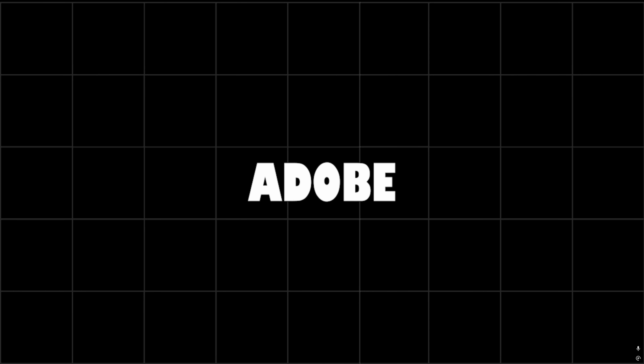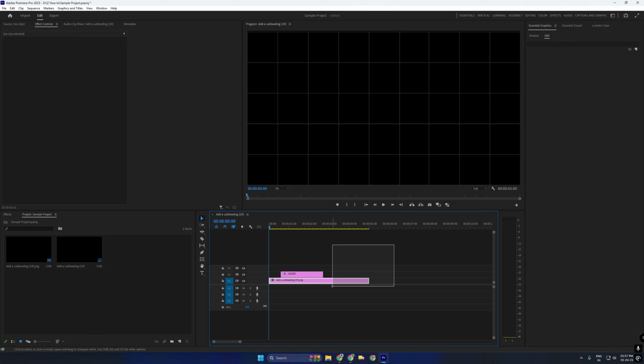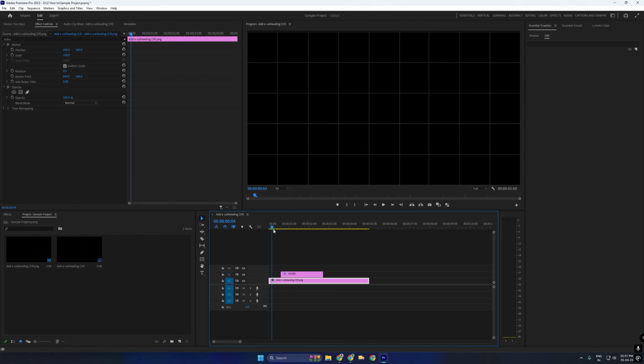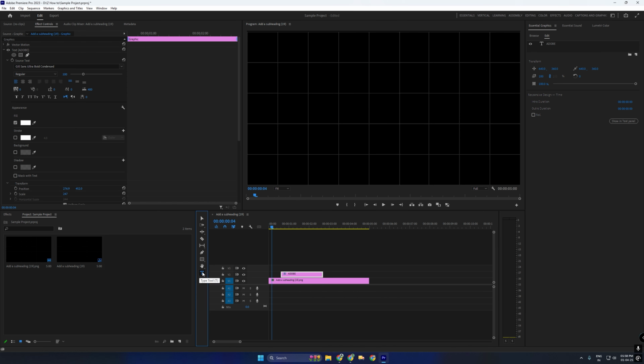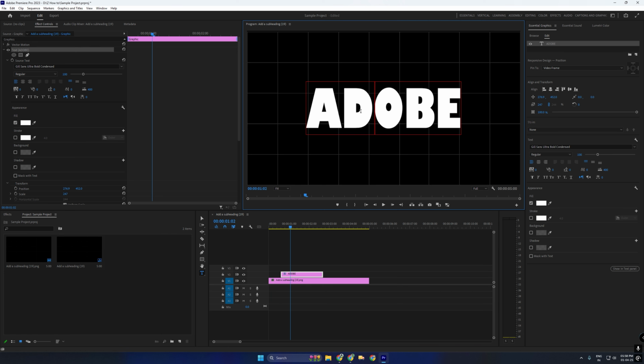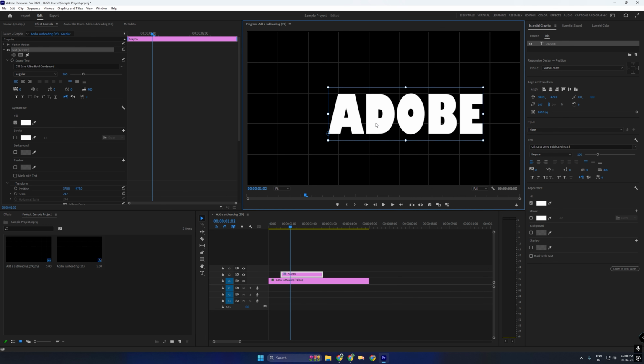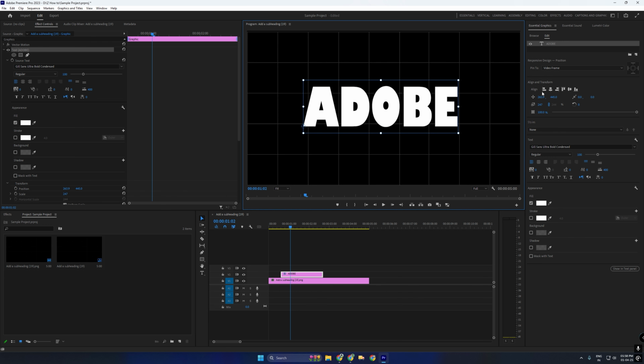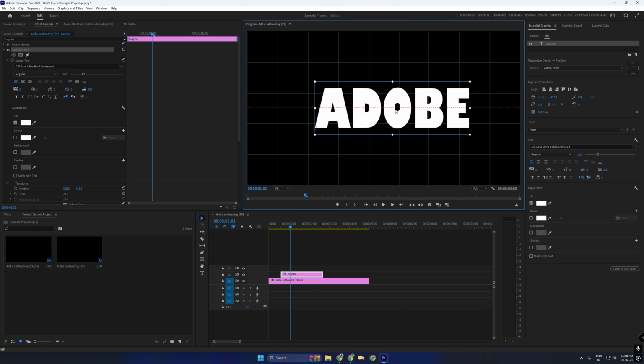Let's learn how to make pop-up text in Premiere Pro. First, add a background video to the timeline. Then, select the text tool, T, and click anywhere in the frame to type your text. To reposition it, switch to the selection tool, V, and drag the text in the preview window. Hold Ctrl while dragging to align it using the guidelines.